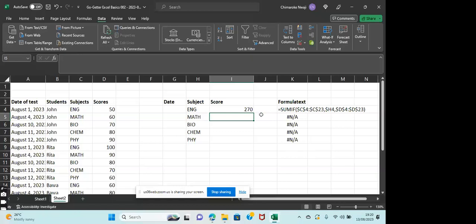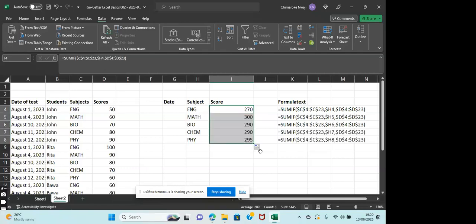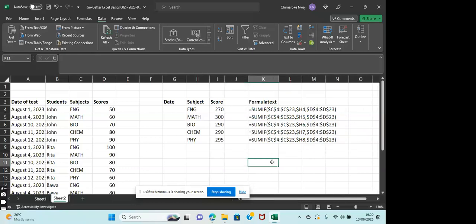So it means that 270 is the total score for English for these 5 students or 4 students. They all had a total score of 270. If I were to drag this down, you will see it for all the other courses. This is how you use SUMIF to get the total score.